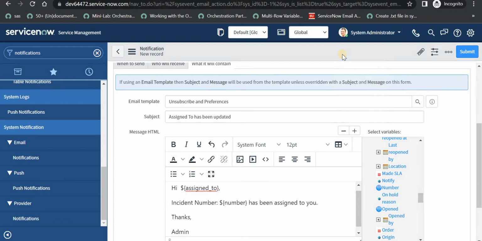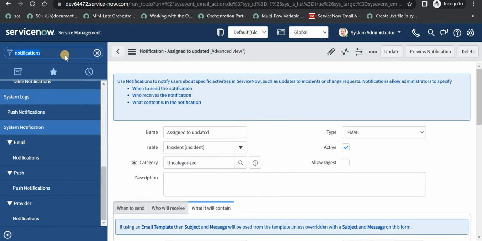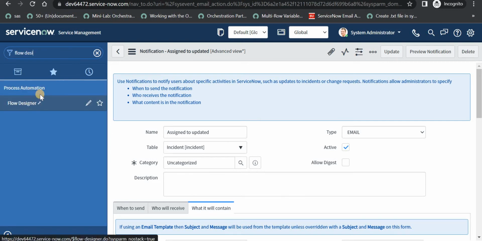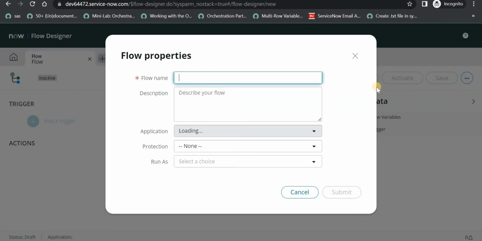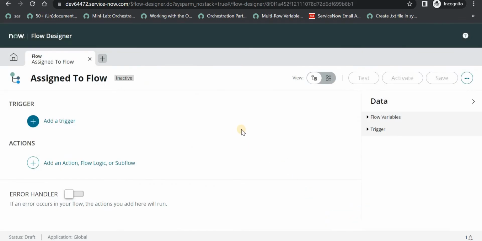I will save this notification here, and as soon as it is saved, I will go to flow designer. For that I will type flow designer in the application navigator and click here, and I will click on new and flow. This will create a new flow. I will have to give a name here. I can say assigned to flow, and I will submit this. As soon as it is submitted and it says it is saved successfully, I will give a trigger.